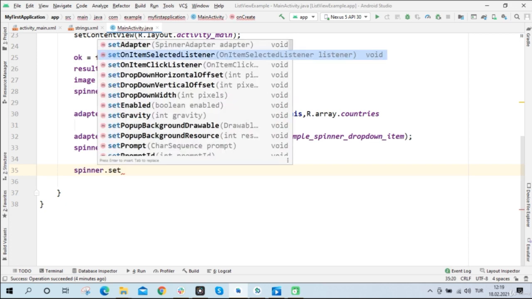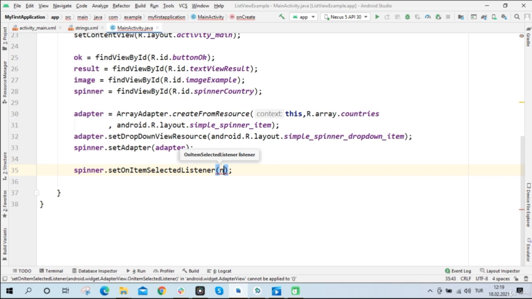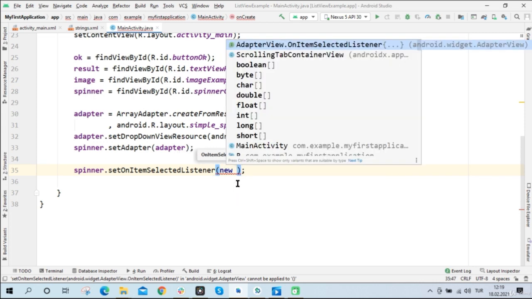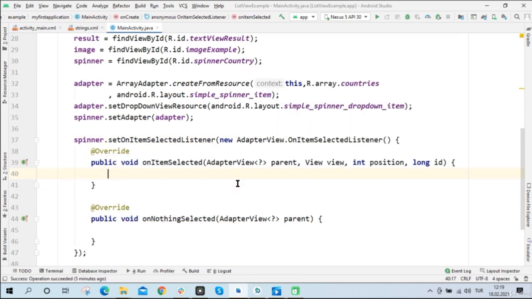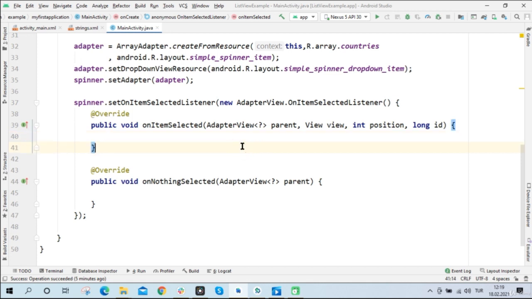So let's continue. I'll need to add a listener to the spinner, and this listener is setOnItemSelectedListener. And inside the parenthesis, new AdapterView.OnItemSelectedListener. So when I write this code, 2 methods are created by Android Studio. First one is onItemSelected. The other one is onNothingSelected. So I'll write my codes here.